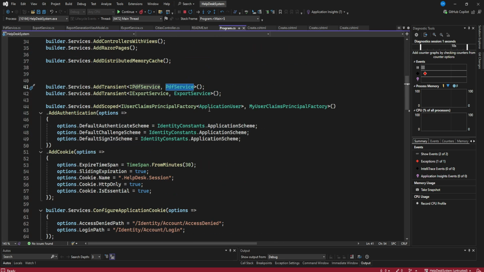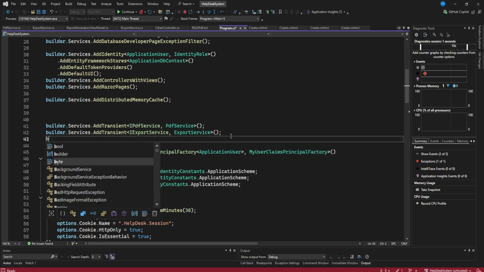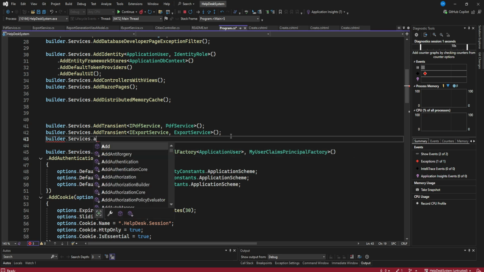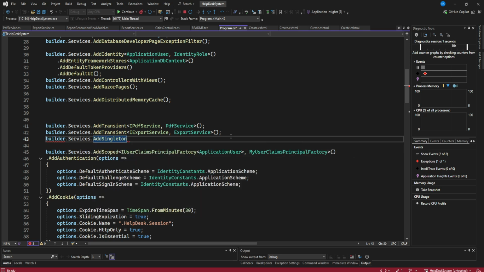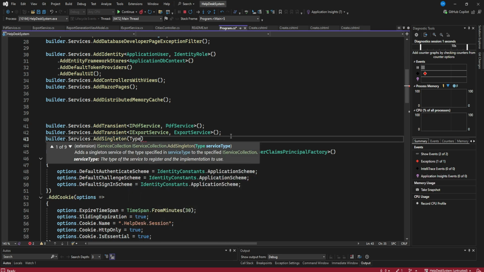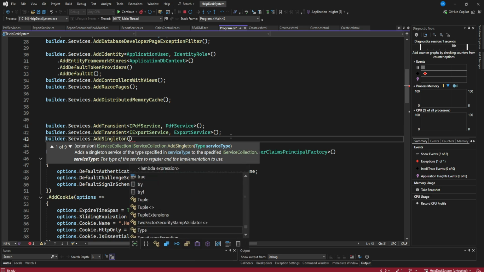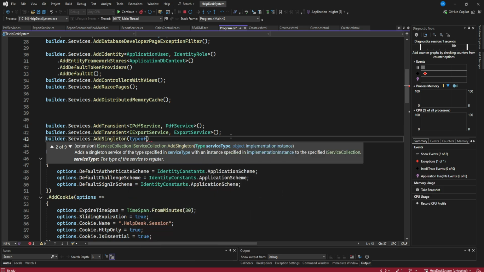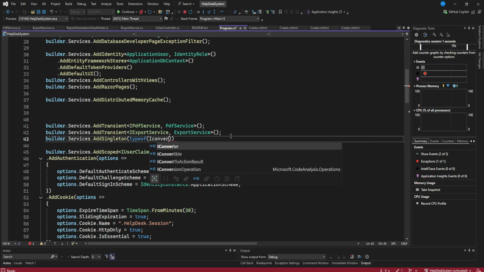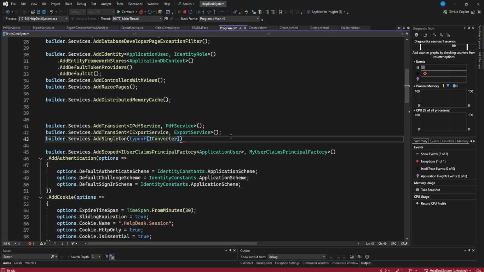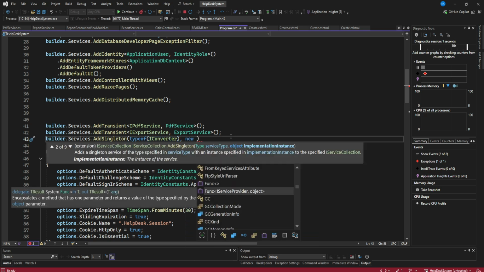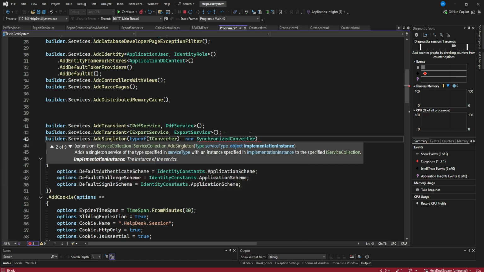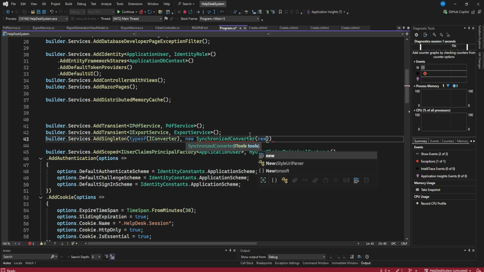So what we need to do, come down here, and you can actually do builder.Services.AddSingleton. Then here we can actually do typeof, then you can do IConverter. Then here you can say new SynchronizedConverter. Then you can actually say here new PdfTools. So if you do that, then you can actually now be able to launch the app.